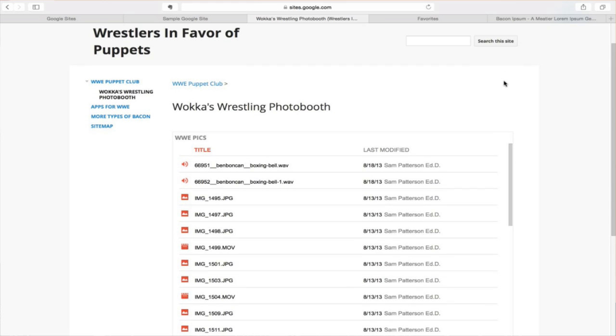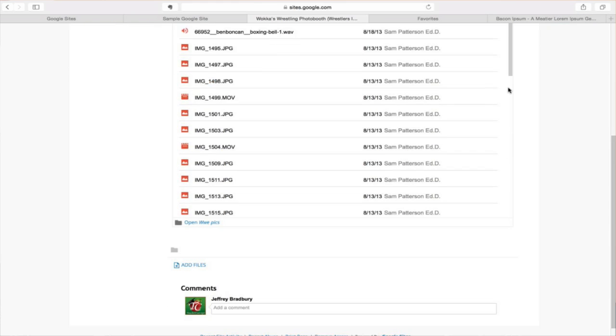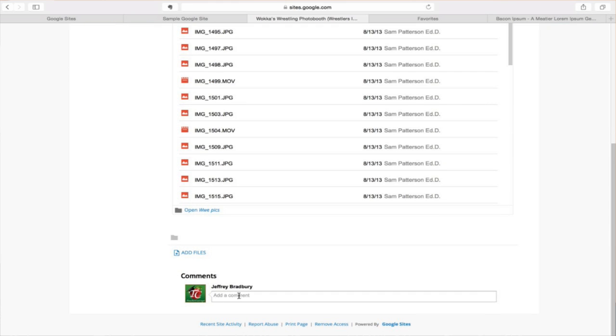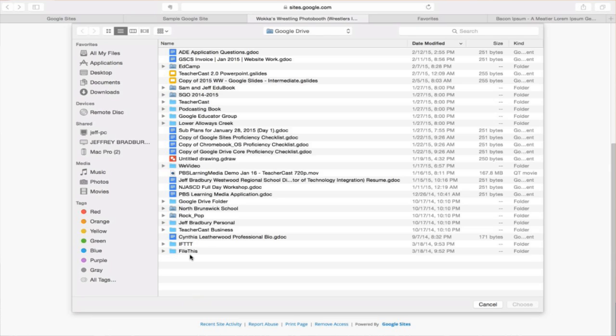If you look at this page and all the way down here, it says comments. And it says add files. Now, I have the option here to keep this. And if I hit add files, you as the user will be able to come onto the site and add files to this. They're not adding it to the folder. They're adding it to the Google site. And a Google site can only hold 100 megabytes in the site itself, which is why Google Drive is so important.